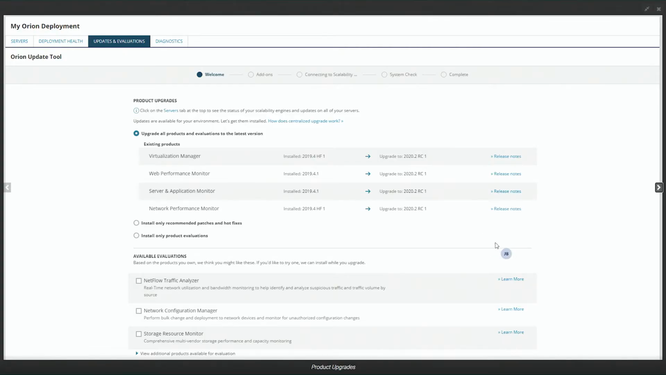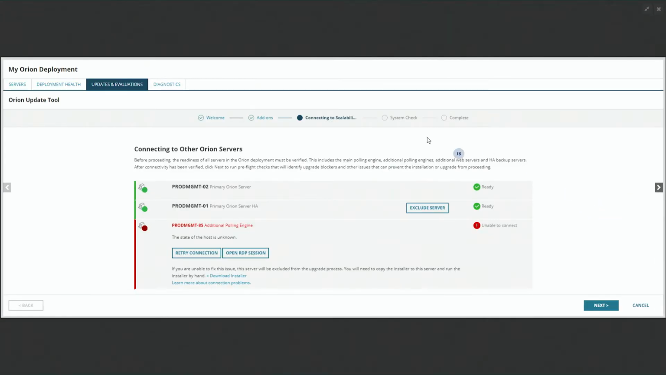100% agree. And I think it's a great point too. Once we continue, and if I choose the next button down at the bottom of the screen, what we'll automatically do, and I have a smaller environment in this example, is make sure that we can connect to each of those scalability engines. You can see I have an HA server here. There was an additional polling engine.